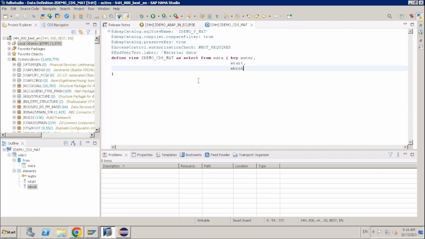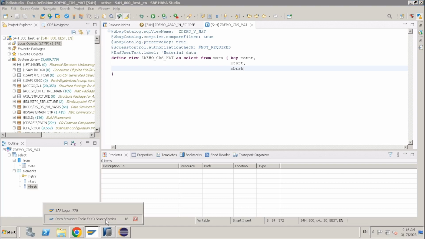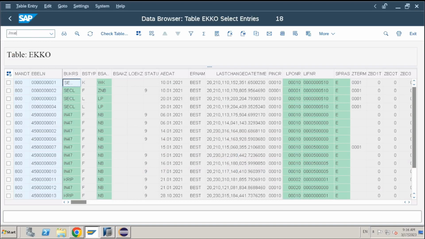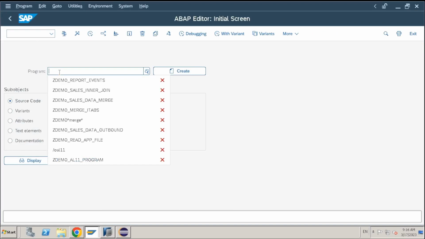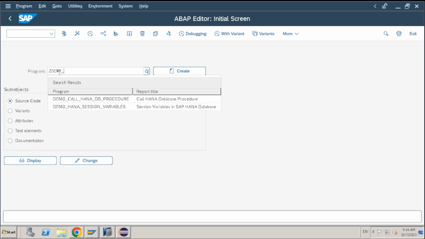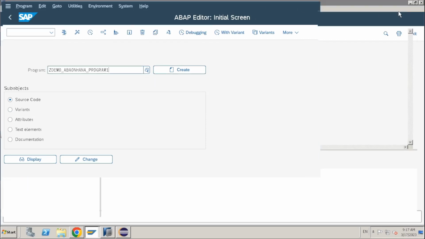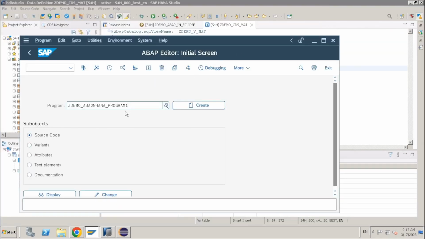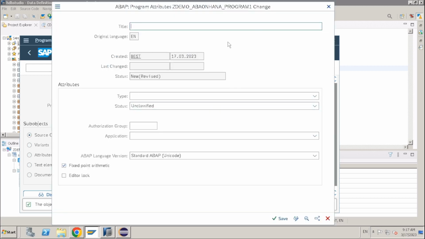Now, how am I going to use this CDS view? Where am I going to use this CDS view? Go to program. Create the program.